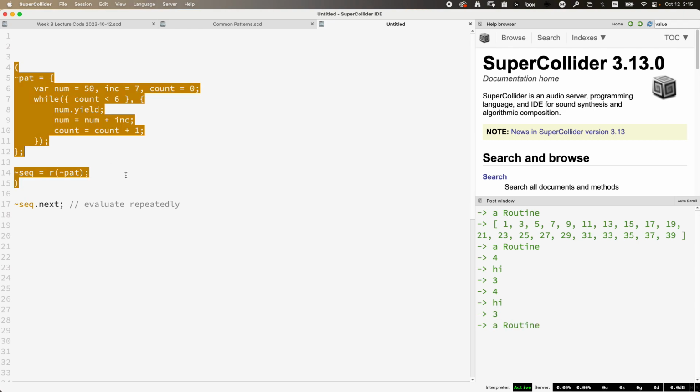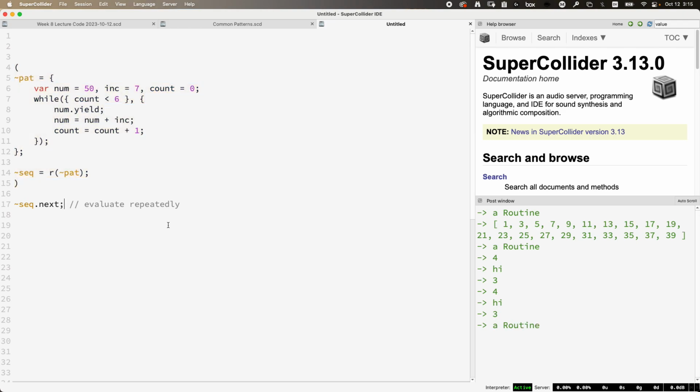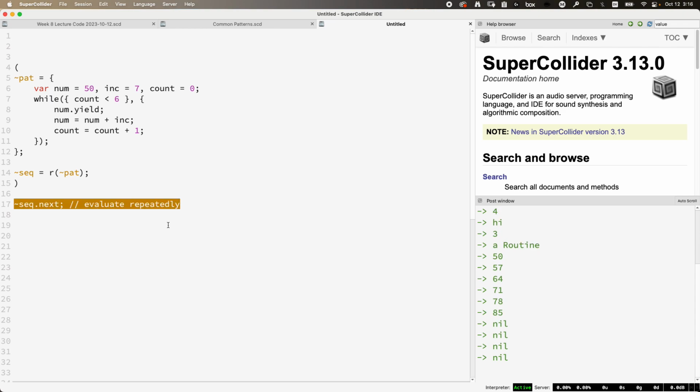So this little function will define a routine on which we can call next. And we get 50, 57, 64, 71, 78, 85, and that's the end. Because at that point, we have exited the while loop, and we're at the end of the routine, and so there's nothing left to return. There are no more yields.